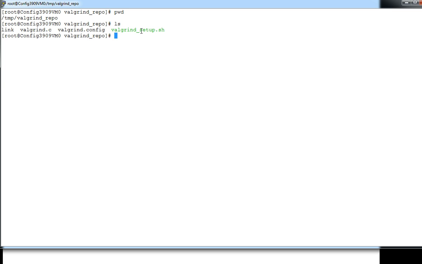Valgrind_setup.sh is the main script that performs the configuration. Valgrind.c is a wrapper program. Valgrind.config is the configuration file that holds the tooling options for the Valgrind tool.